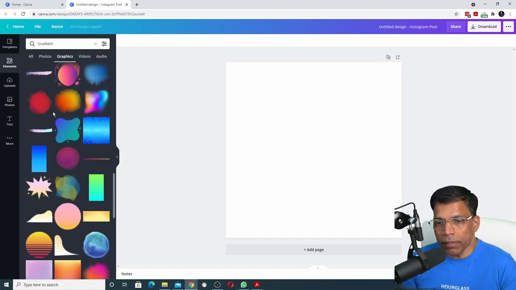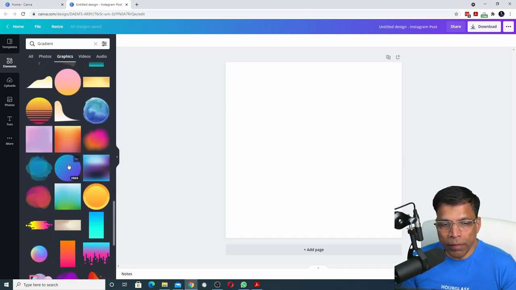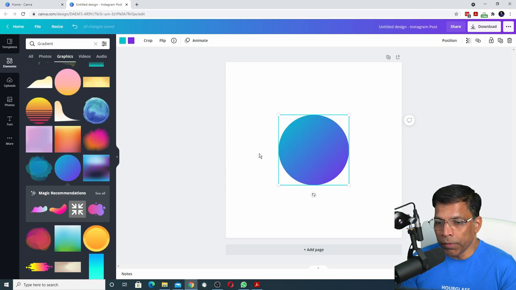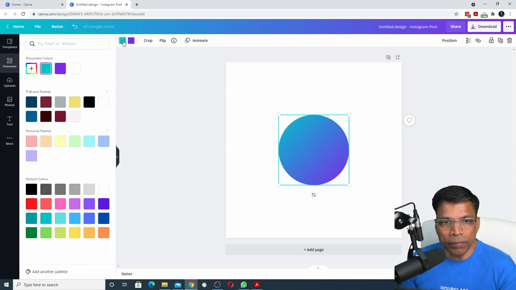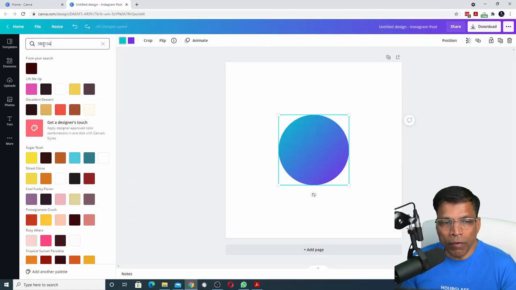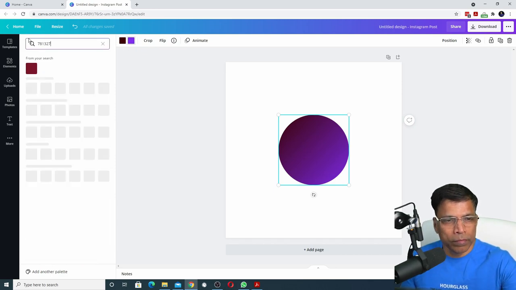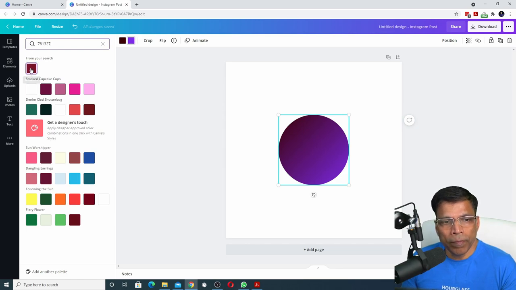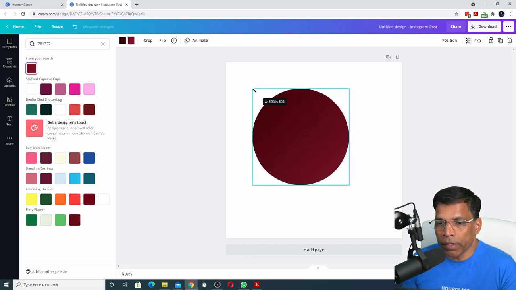I will start with a circle gradient. This particular gradient element can be changed to comply with the Toastmaster brand colors. Click on it. Let me create this circle as a maroon gradient. Click on the first color. From the brand manual, we know that the darker maroon color is 3B0104. Canva will bring up that color. I just have to click on it. Next, click on the second color. The lighter color of maroon is 781327. Click on it. And this is our circle gradient as per the TI brand colors.